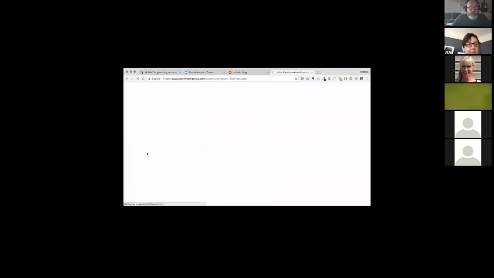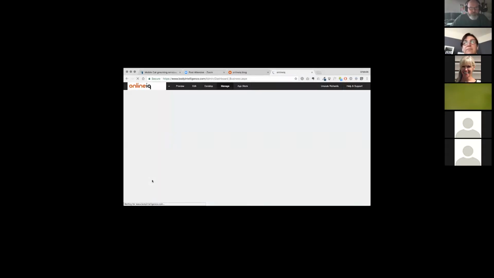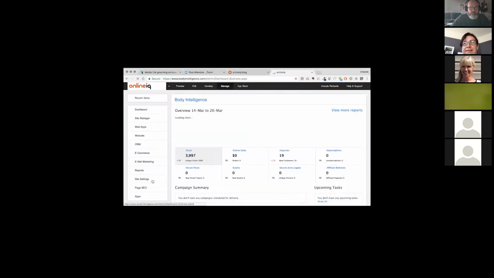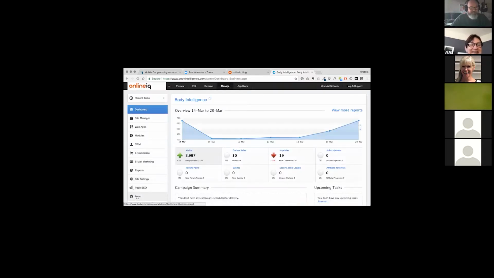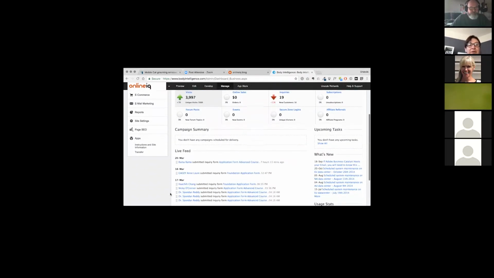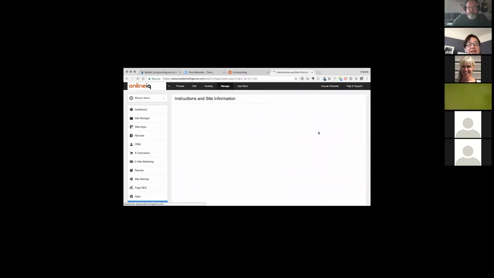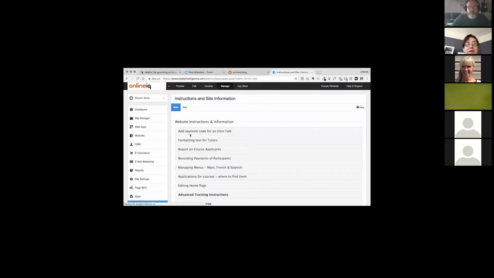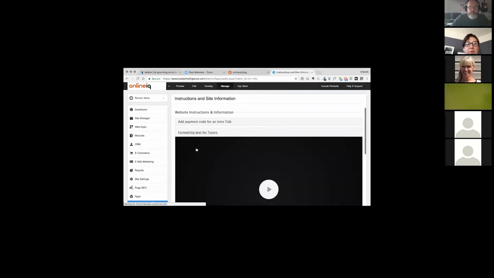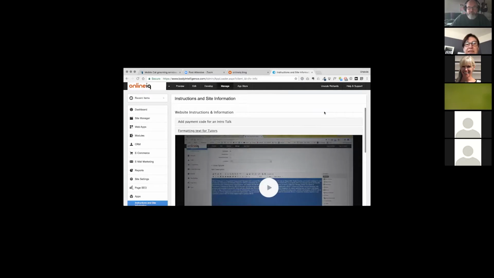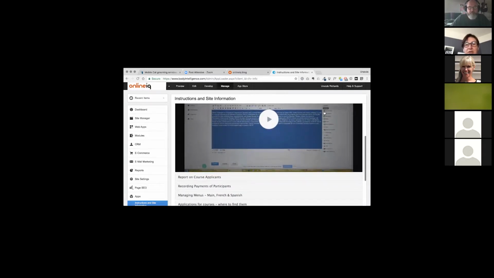While that's loading, is there a monthly charge for this or a one-time charge? It's free. It is free. Wow. So hang on, check. Okay, so instructions for site information. All you then do is put the embed code in there. Just paste it in. But look, there you go. Formatting text for tutors. And you just put in the code.